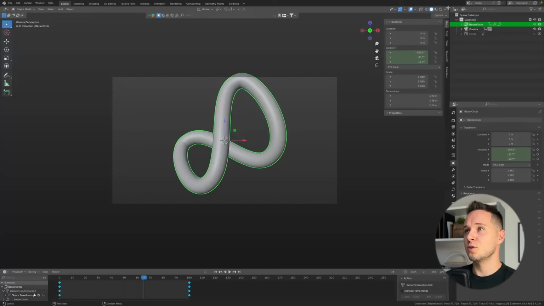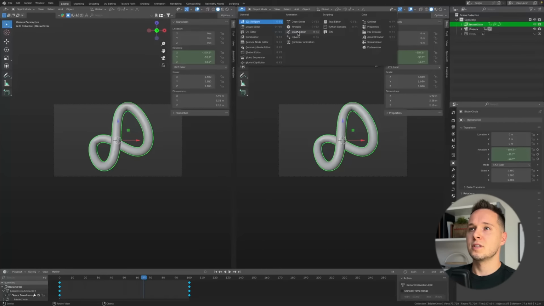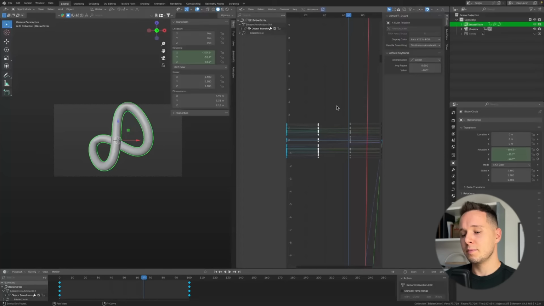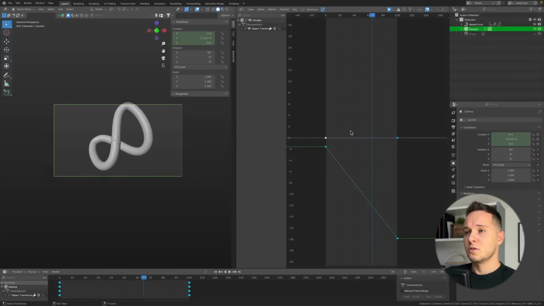So now I want to smoothen out the animation slightly more. So here I will go to the top right corner, and when the plus sign appears, I will just drag to the left. And now I want to change this viewport to graph editor. I will press N to make this disappear. And first I will edit the camera. So this is what I have now.